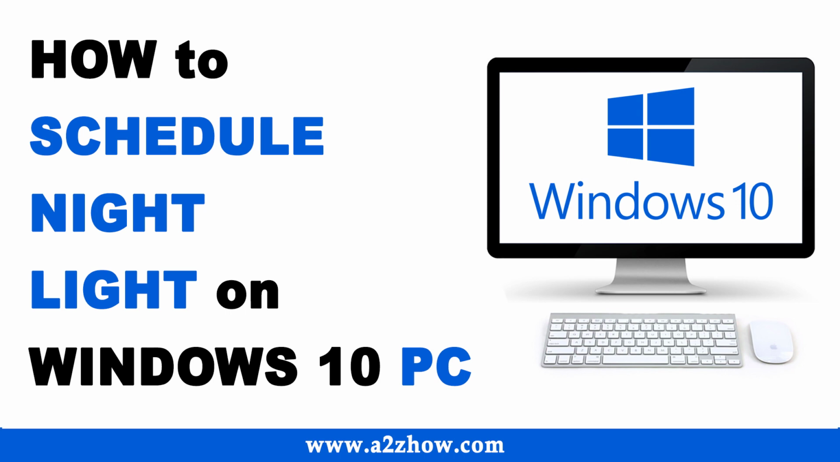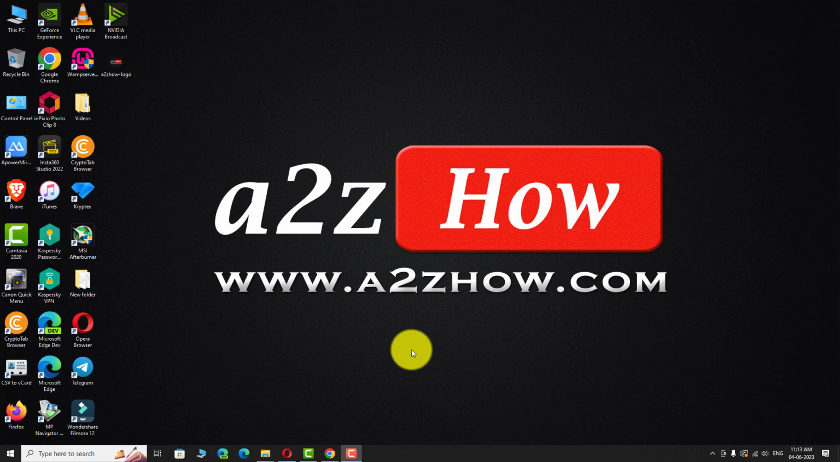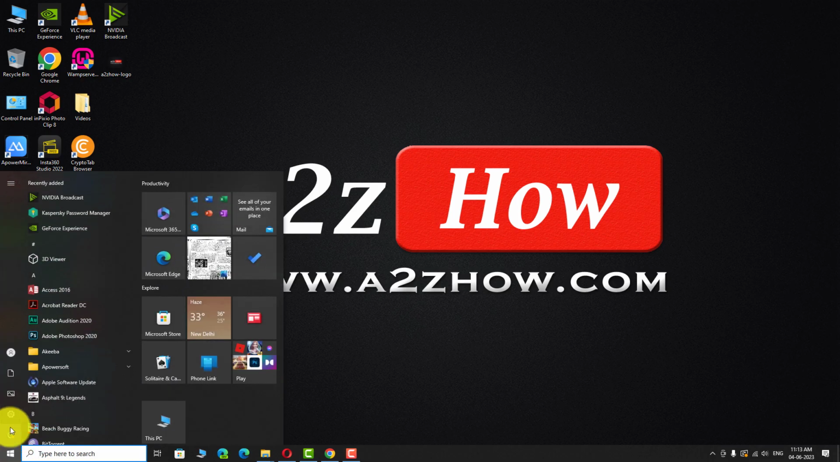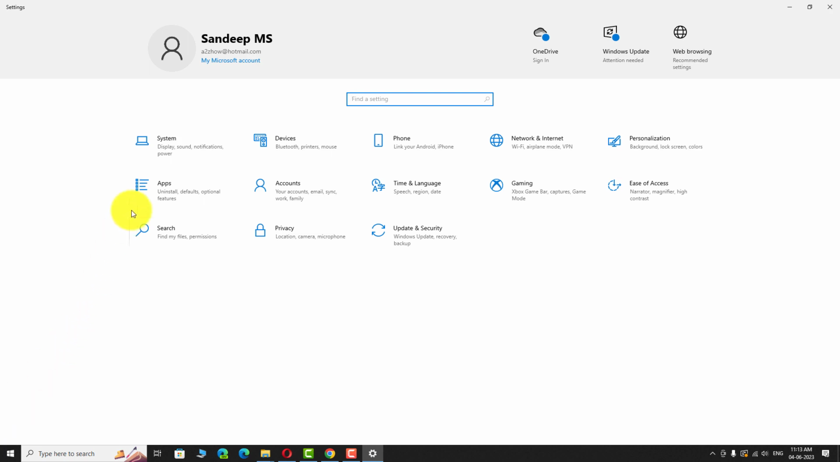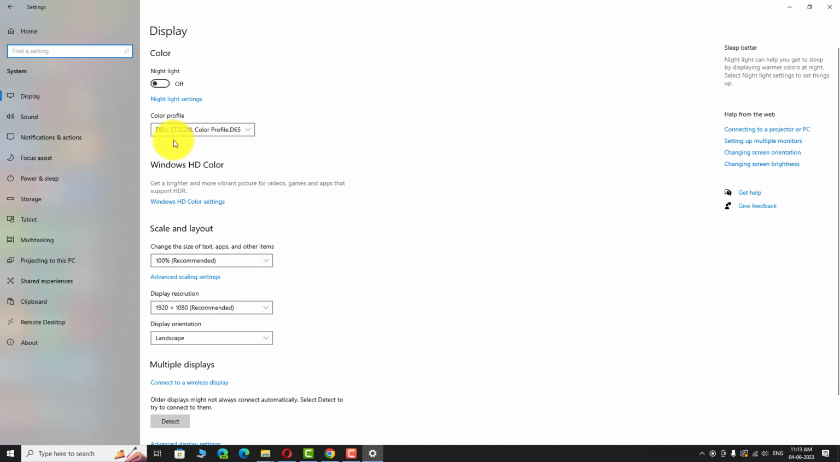How to schedule night light on Windows 10 PC. Click on the Start button. Go to Settings. Click on the System icon. In the left sidebar, click on Display tab.